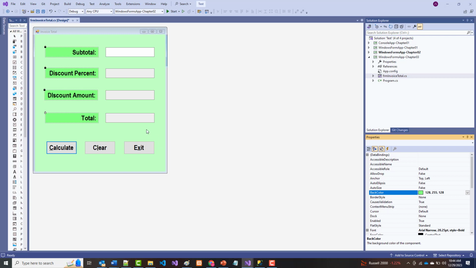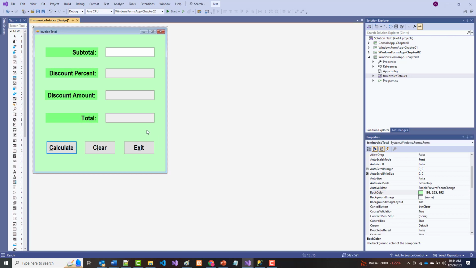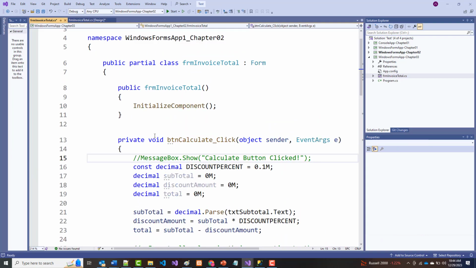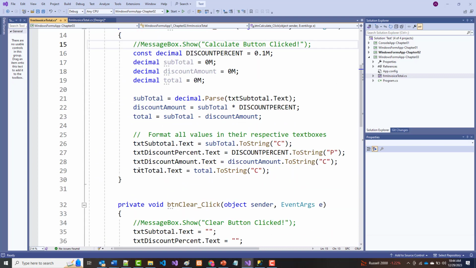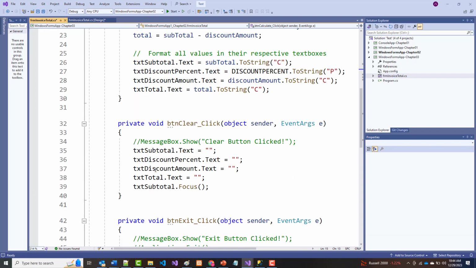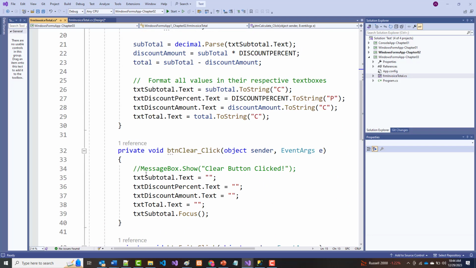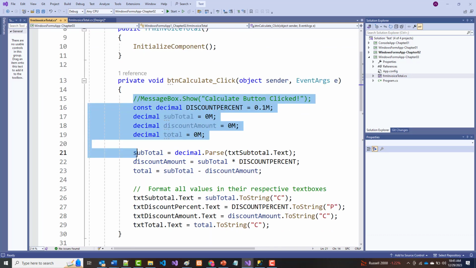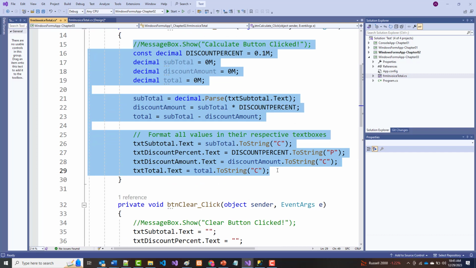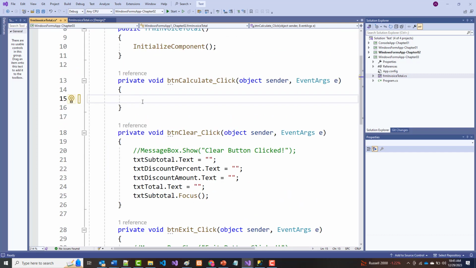Right now, it has the exact same code in as what I had previously. So if I go to the calculate button, that's the same code we had before. If I go to the clear button, that's the same code that we had before. And if I go to the exit button, that's the same code we had before. So what I'm going to do is for this calculate button, I'm going to remove every bit of code we have in here. So right now it's empty. So if I click on the calculate button, nothing will happen.